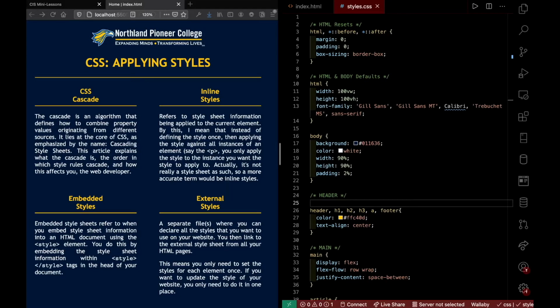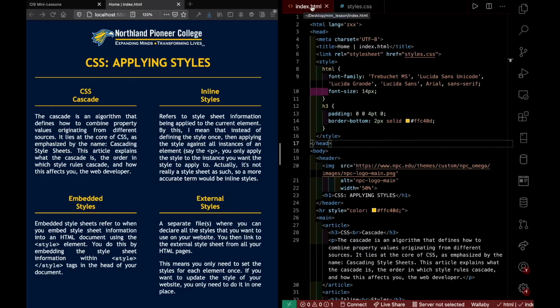Today we're going to be talking about CSS and the application of styles. Specifically, we're going to be talking about where and how you can actually apply styles directly to your HTML. So on the left side of our screen, we have just a mock-up of an HTML doc. And on the right side of the screen, we've got our CSS coding and our HTML coding.